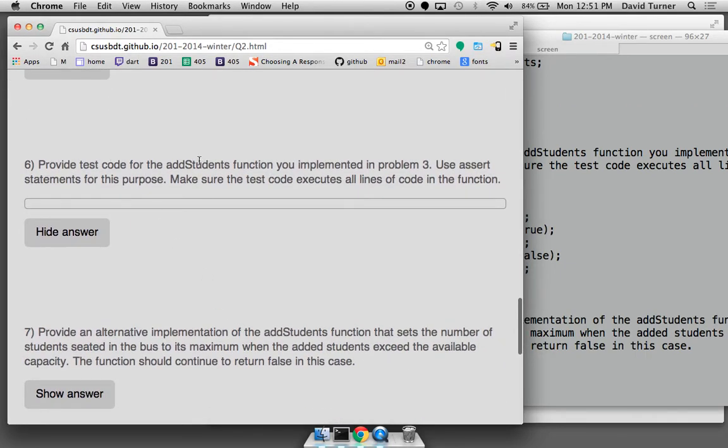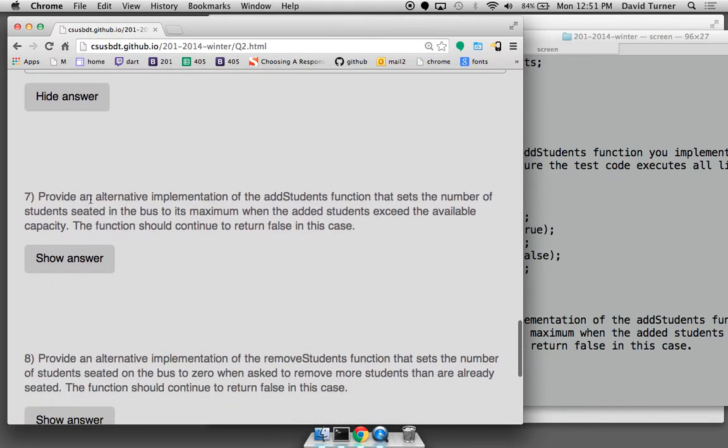So, did we do that right? Provide test code for just add students. I'm not asking for test code for remove students, just test code for add students. All right, here's another one.